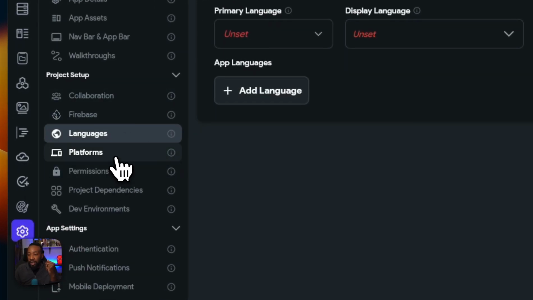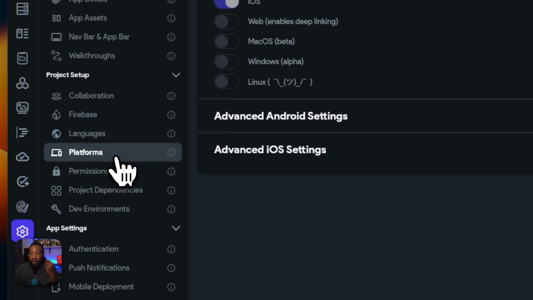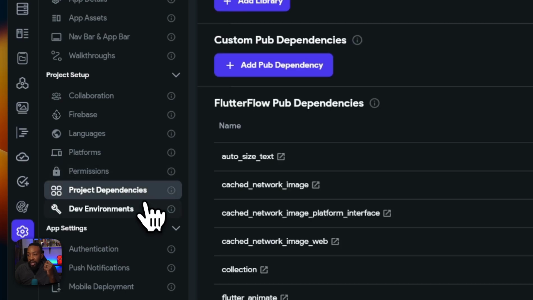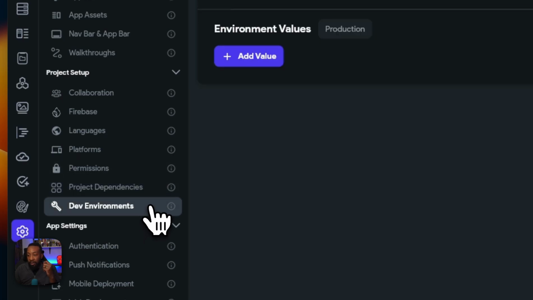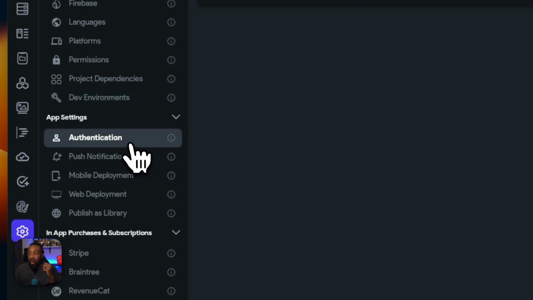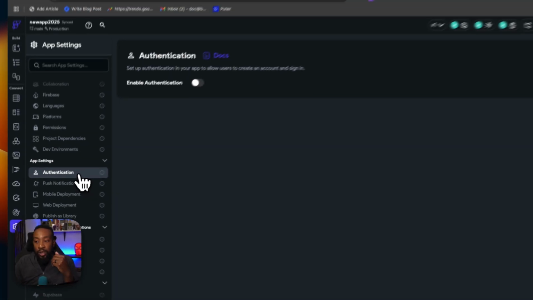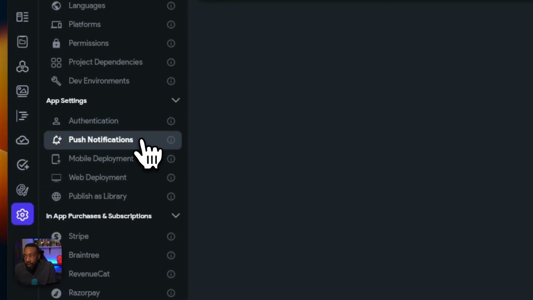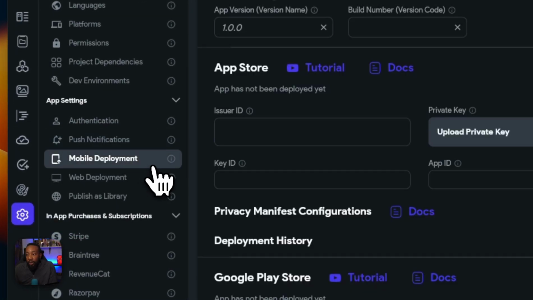Next, we have languages. We talk about the different platforms that it will be enabled for, permissions, project dependencies, dev environments, and then we go into the app settings. So authentication, very important, especially when we're going to be publishing to the App Store, push notifications, mobile deployment.